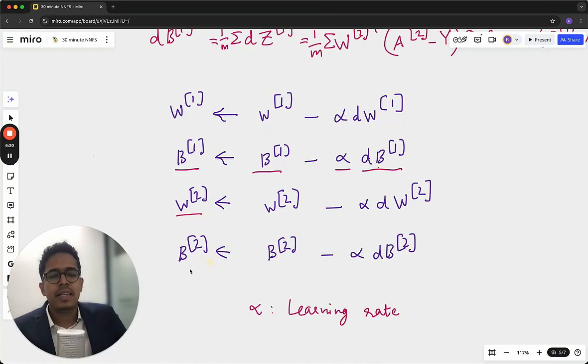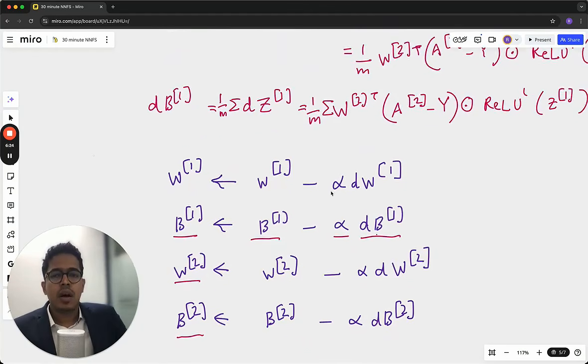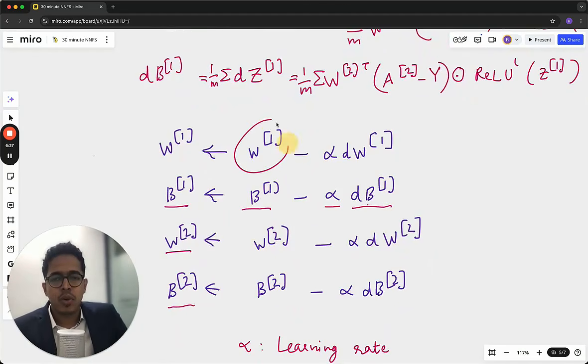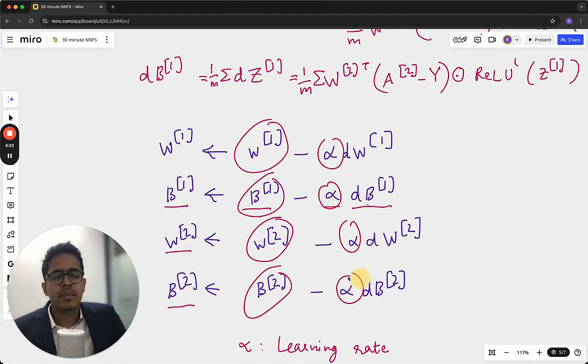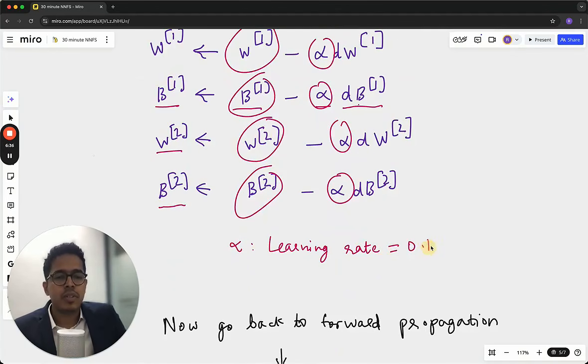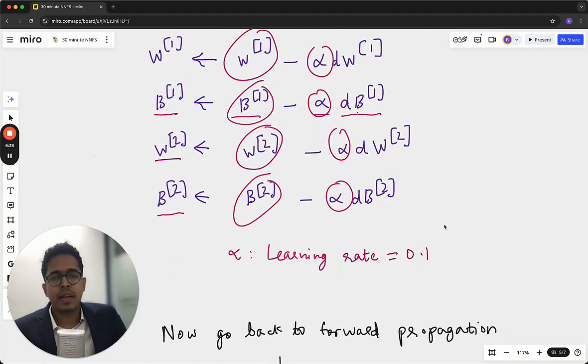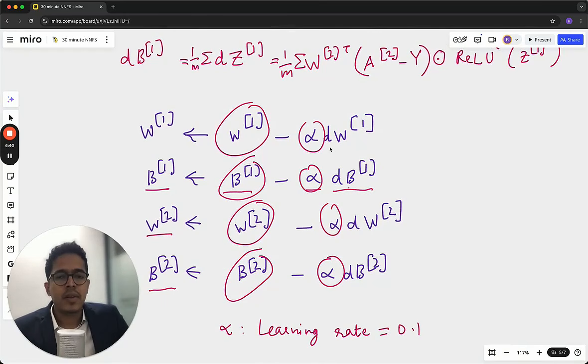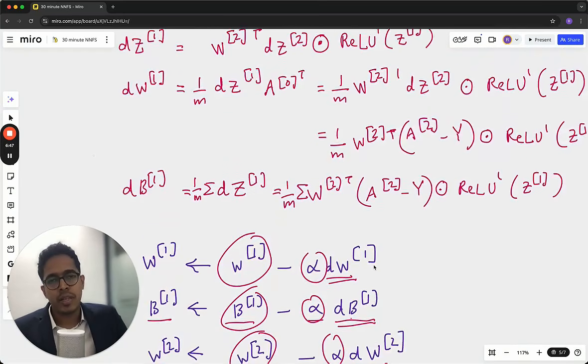Similarly, we will be changing the weight in the second layer and the bias in the second hidden layer. Now, how do we calculate this? We start with random values. This is also random. This is also random. Alpha is something that we fix: we'll say the learning rate is 0.1 or 0.01, something that we are comfortable with. But how do we calculate dW1, db1, dW2, db2, etc.? That's what we are going to see now.